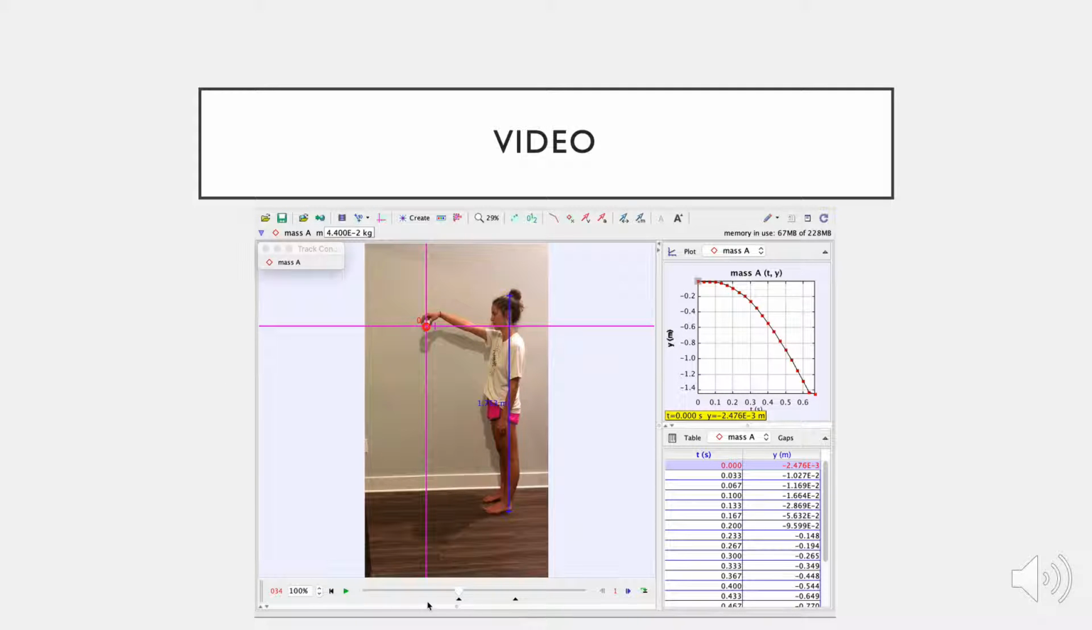Here's a video of me dropping the ball of socks. As you can see, as you track the position of the socks, it moves in the negative y-axis direction. To the right, you can see the y change in position over time as the object falls.